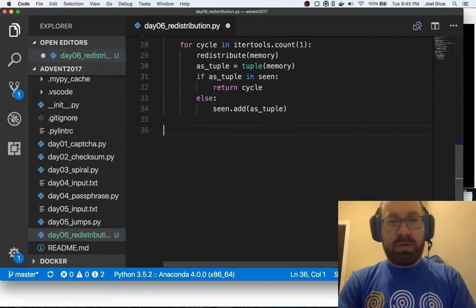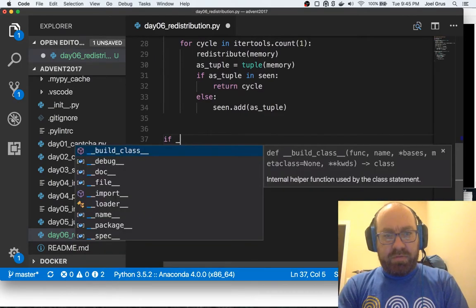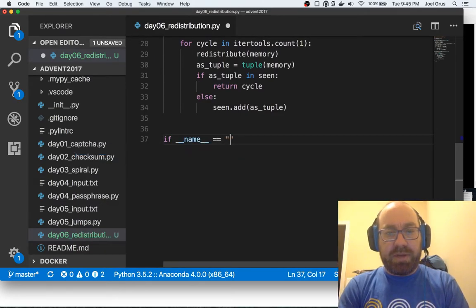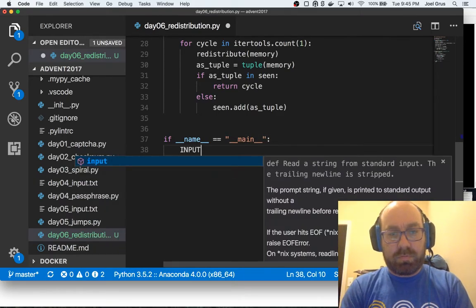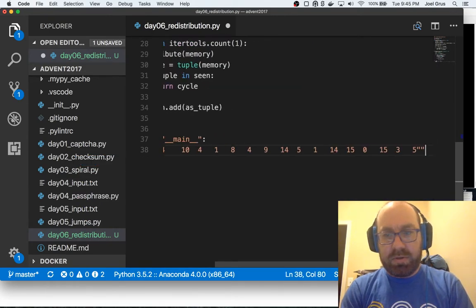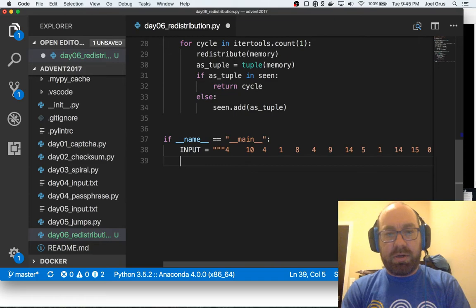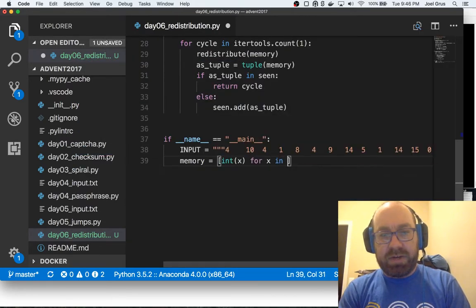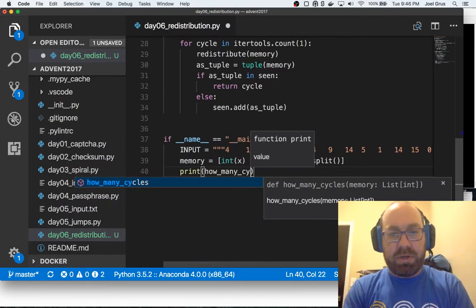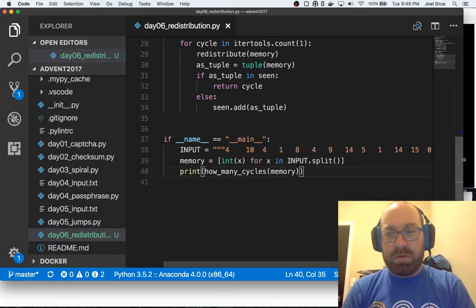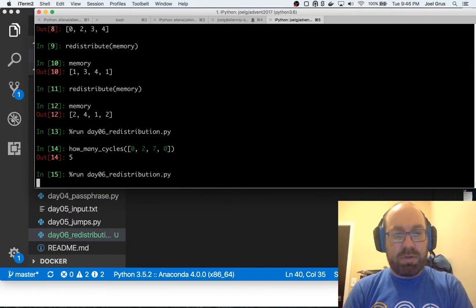So if name is main, so input is this terrible string, and then let's say memory equals int(x) for x in input.split(). I think that should be good. And then print how many cycles memory. So now let's run this and see.